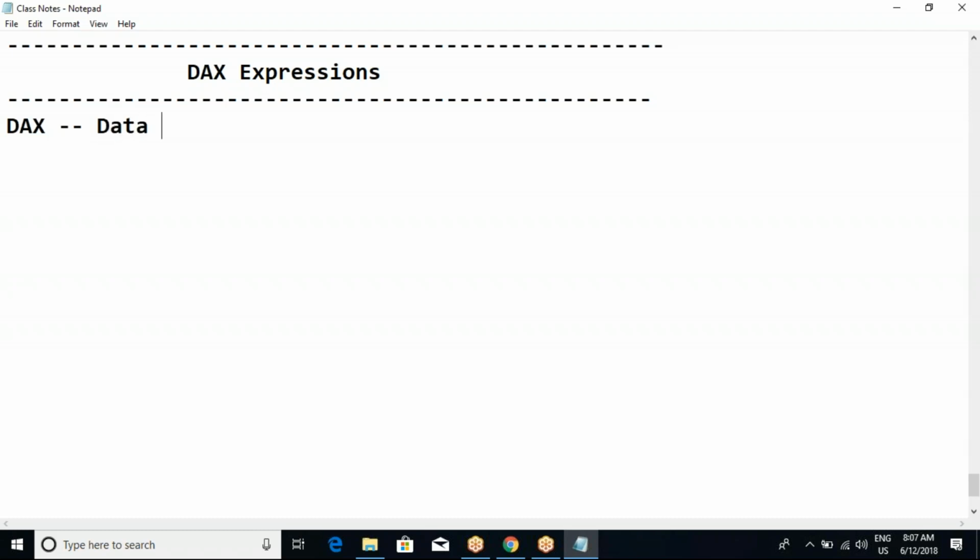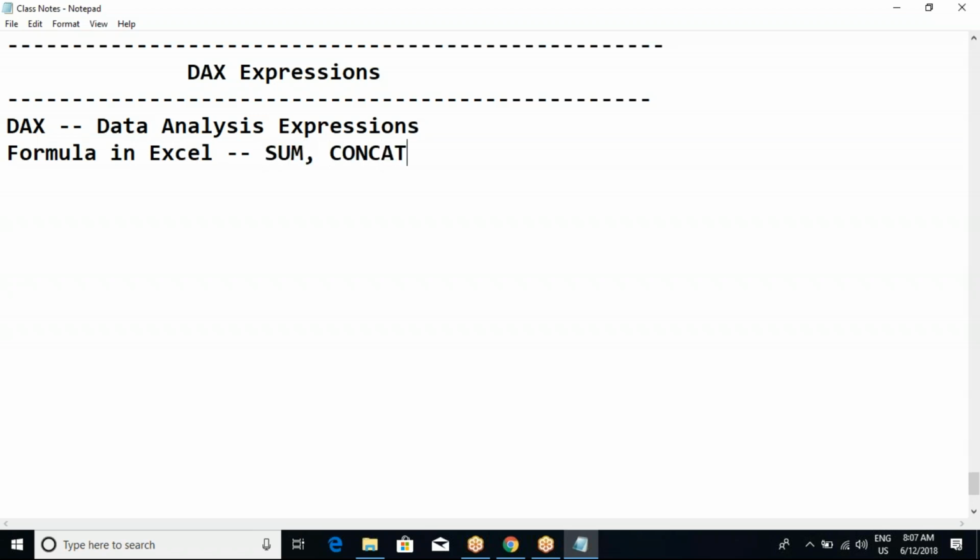So the full form is Data Analysis Expressions. To be simple, it's like a formula, like a formula in Excel. In Excel, we used to have formulas, right? For example, sum, concatenate, minimum or max, count, whatever it may be. These are formulas.